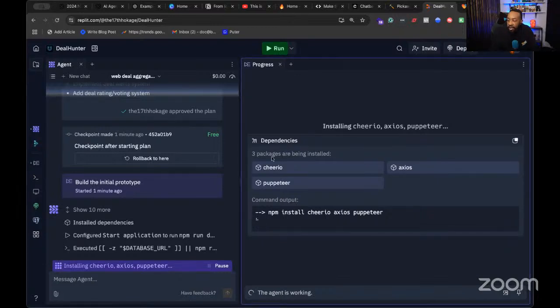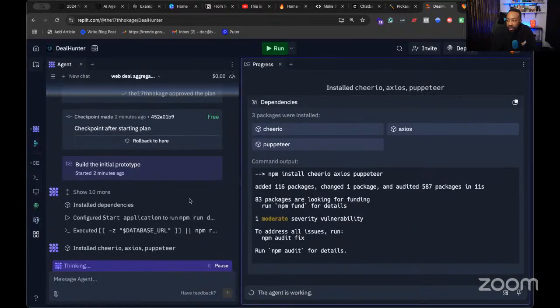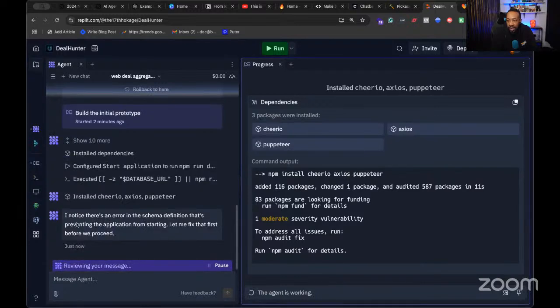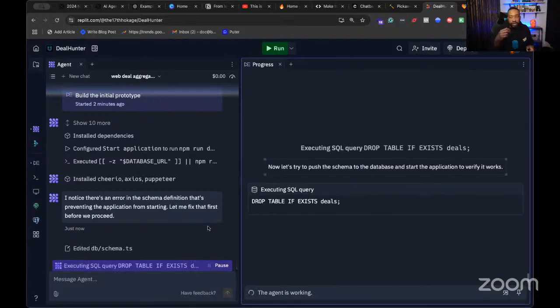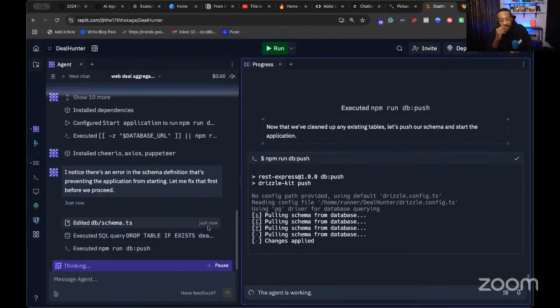Okay, so now it's telling me the 3 packages that it's installing in the environment to run it, everything like that. And then it says, I've noticed there's an error in the schema definition that's preventing the application from running. Let me fix that first before we proceed. So again, what an AI agent is, it's doing tasks without me needing to prompt it. I didn't need to tell it that there's an error or to go fix this. It's self-patrolling and making the fixes for itself, which is just amazing to me. And so it's doing all of these things.